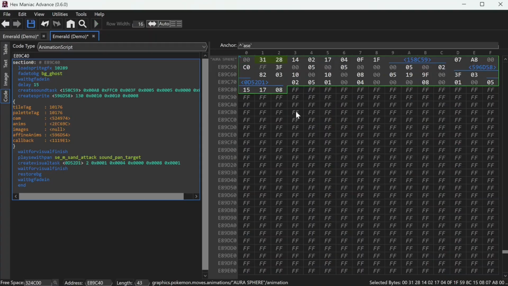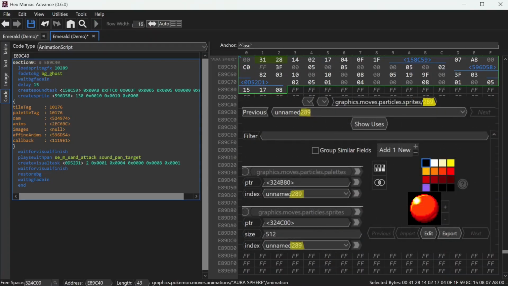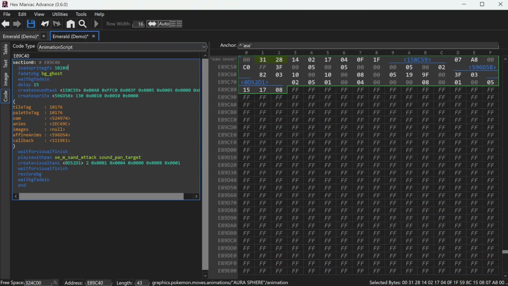I'm going to first change the load sprite graphics argument. Every particle index starts with 10, and I just put in the new particle ID. If you're changing multiple sprites in an image, you will need multiple load sprite GFX commands. Next, in this create sprite command, I'm going to change the pointer here to another address in free space. How do you know which create sprite to change?